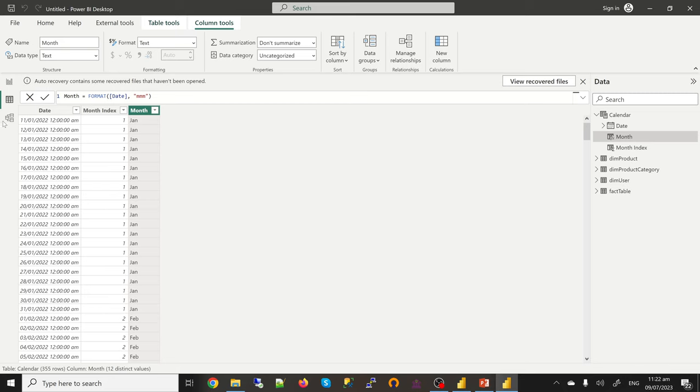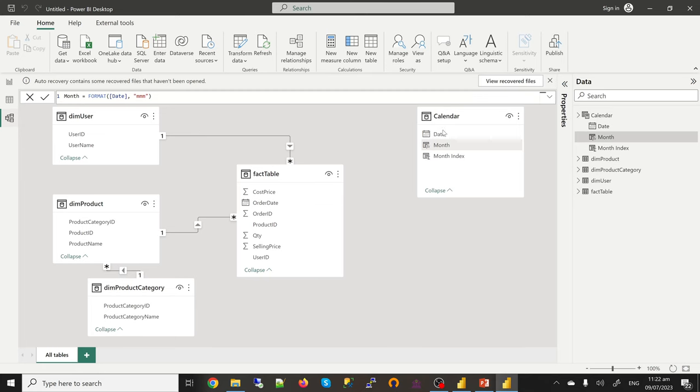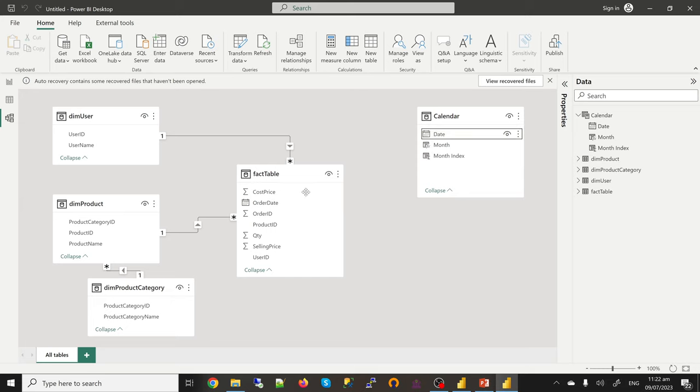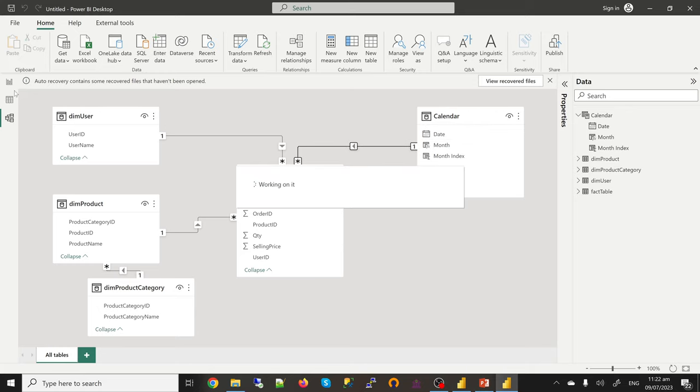Then I'll go to my relationship side and link the calendar to the other table, that is to the fact table, by the date. So this will come here. Okay, so relationship created. So we can start working on our stuff now.